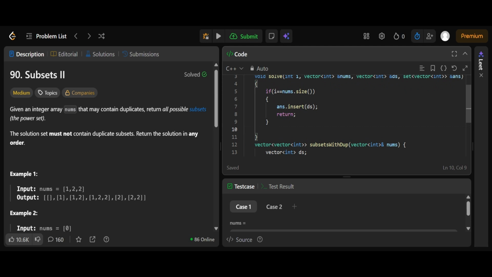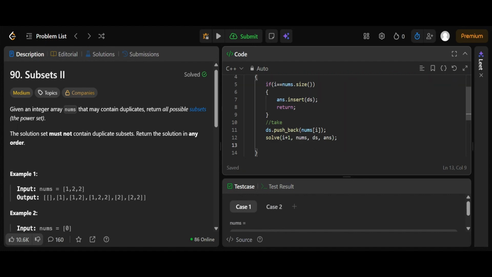Now what we will do? Anyways, I have initially opted to take it. So if I take the current number, I'll push back nums of i and I'll do i plus 1 simply. Now, as I have pushed back, after solving its extension part, I have to backtrack it. So for backtracking, I'll just simply pop back from there.